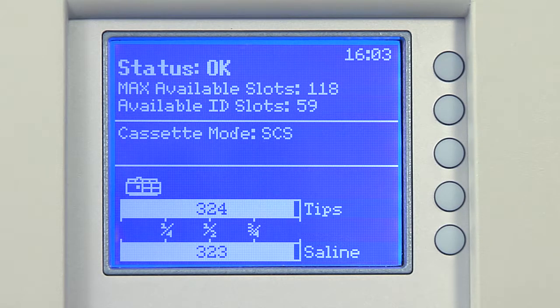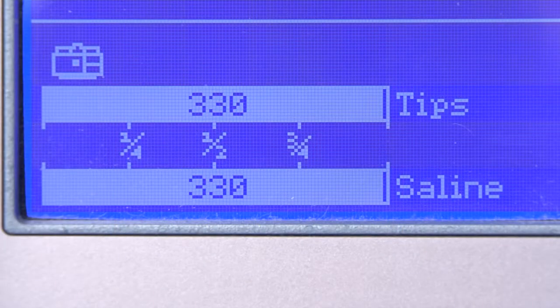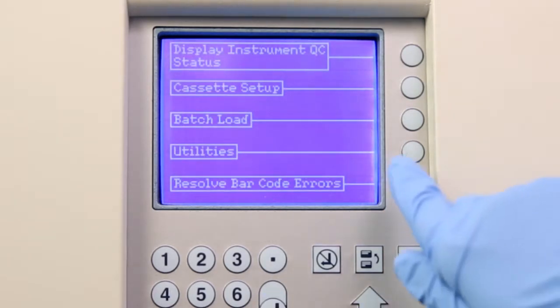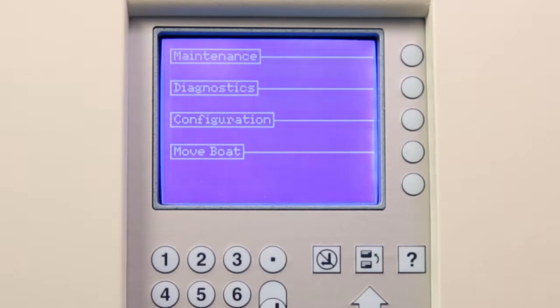The status screen continuously displays the amount of tips and saline that are available for making AST dilutions. When these consumables are completely full, the count displays 330, indicating there are adequate tips and saline to process 330 AST cards. When the count drops below 40 for one or both, the value for that consumable changes to low, indicating that both tips and saline should be changed. Instructions on changing pipette tips and saline can be found in the Instrument User Manual.